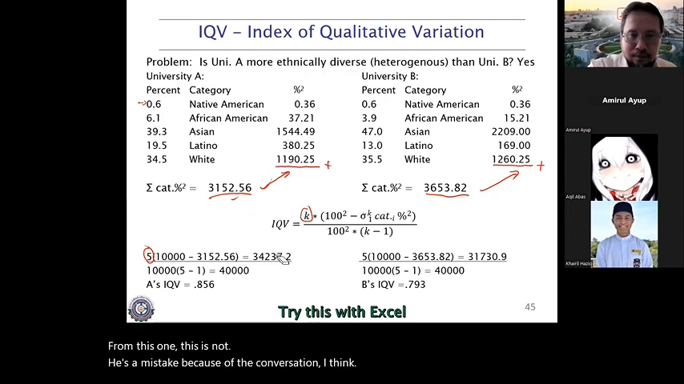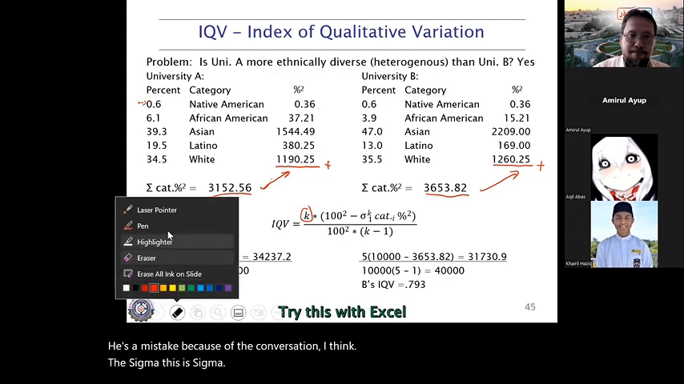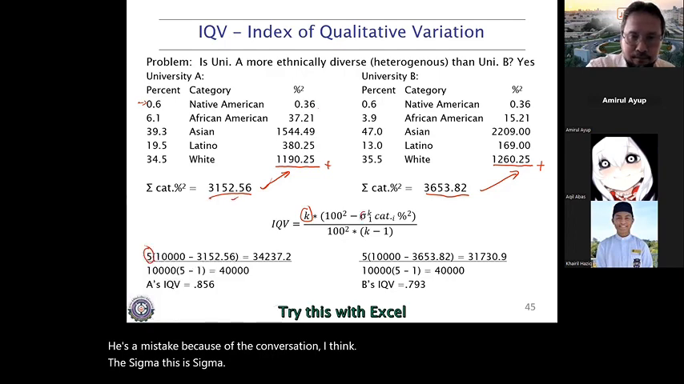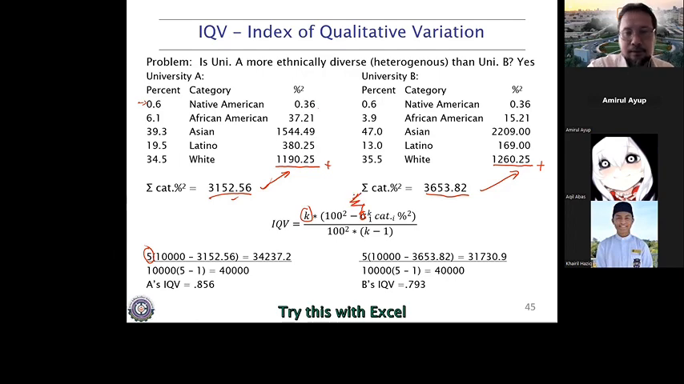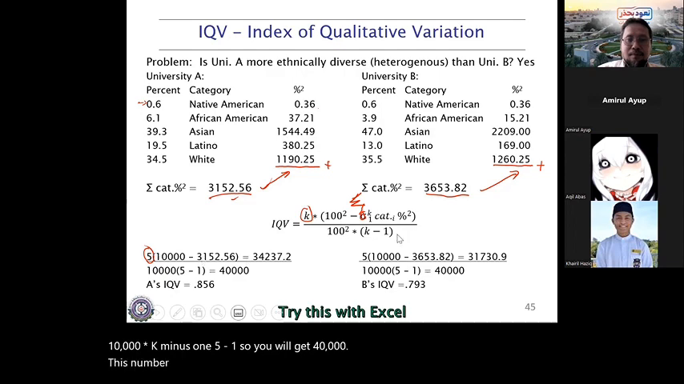This is sigma, this is sigma. Sorry. Yeah, sigma. All right, so you will get this one. 10,000 times K minus 1, 5 minus 1. So you will get 40,000. So this number from this formula is divided by 40,000.